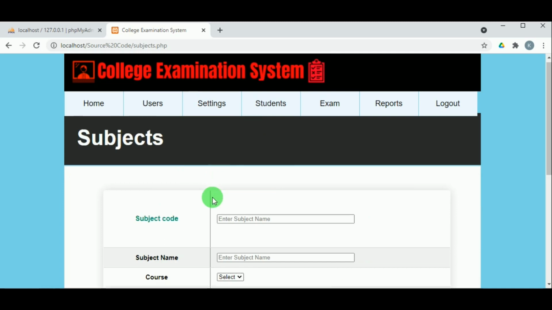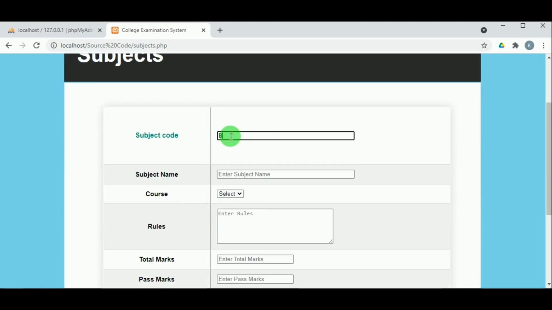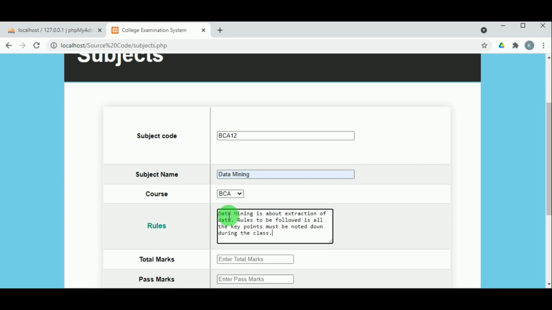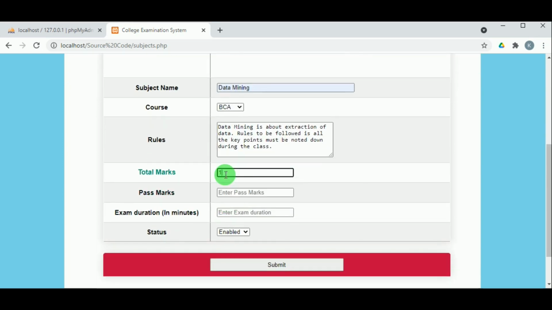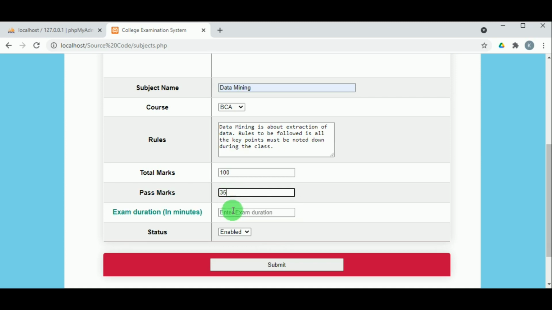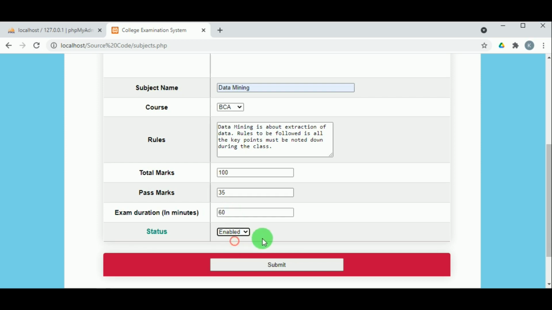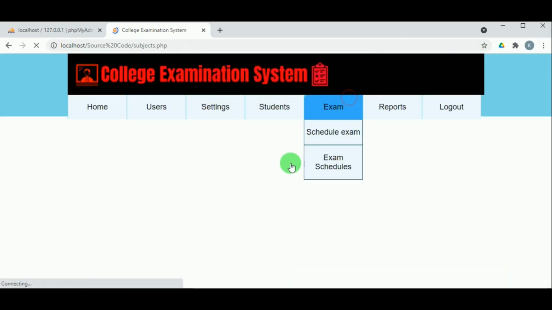Under add subject, here under different courses what are the subjects that come in, that must be added. To add the subject code must be mentioned and the subject name, the course and what are the rules to be followed in that particular subject and for the exam must be entered. And what is the total marks of the subject and what is the pass marks and what is the exam duration in minutes must be mentioned. So in minutes it's 60 minutes, which means 1 hour. Then the status must be selected as enabled, and clicking on submit, the record will be added.